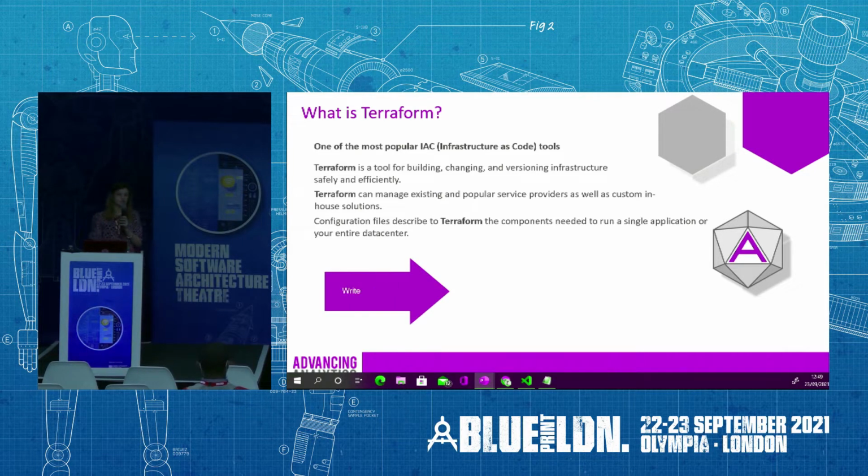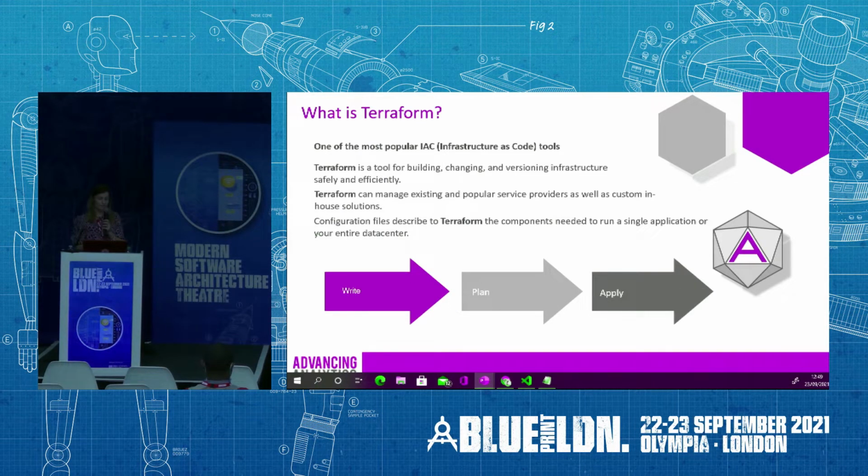And Terraform has this core concept of write, plan, and apply. That concept is essentially you write your Terraform, you hit plan, it tells you what's going to happen. So what's going to be updated, what's going to be deleted, what's going to be created, and then you can decide whether you can actually apply that, whether you're comfortable with those changes that are going to happen.